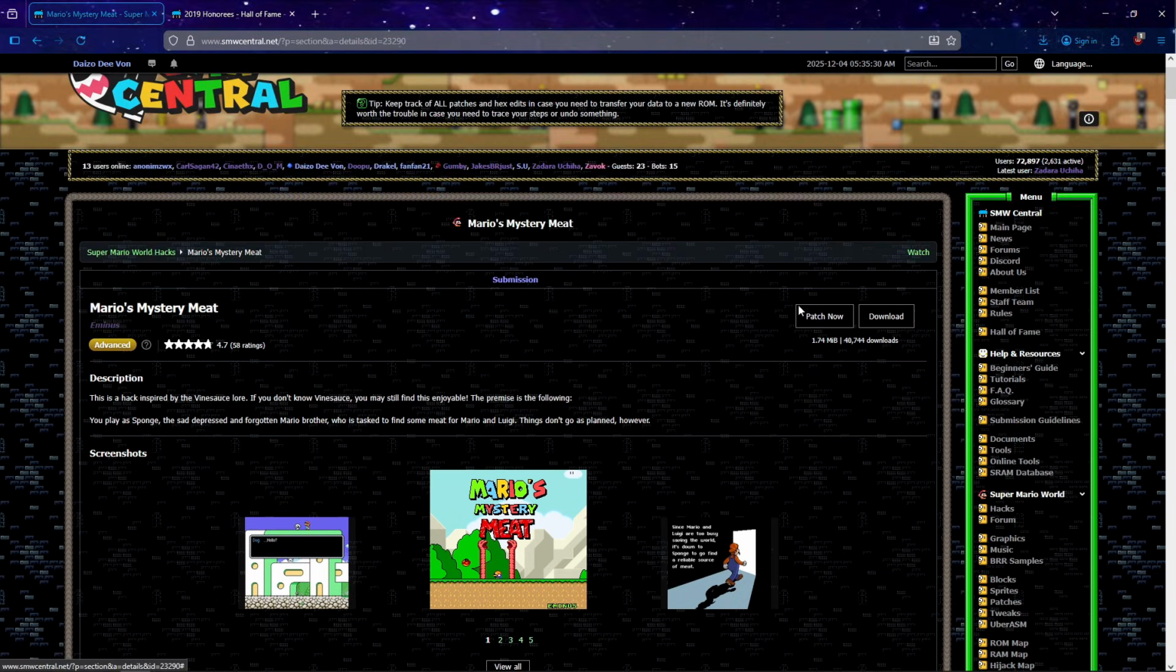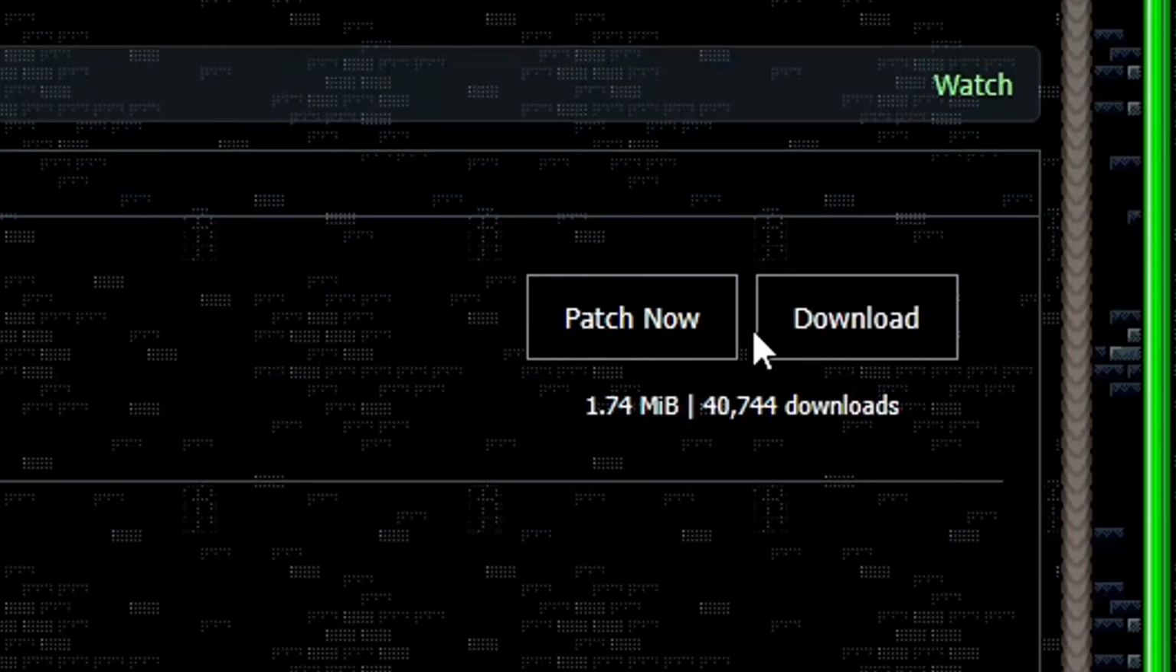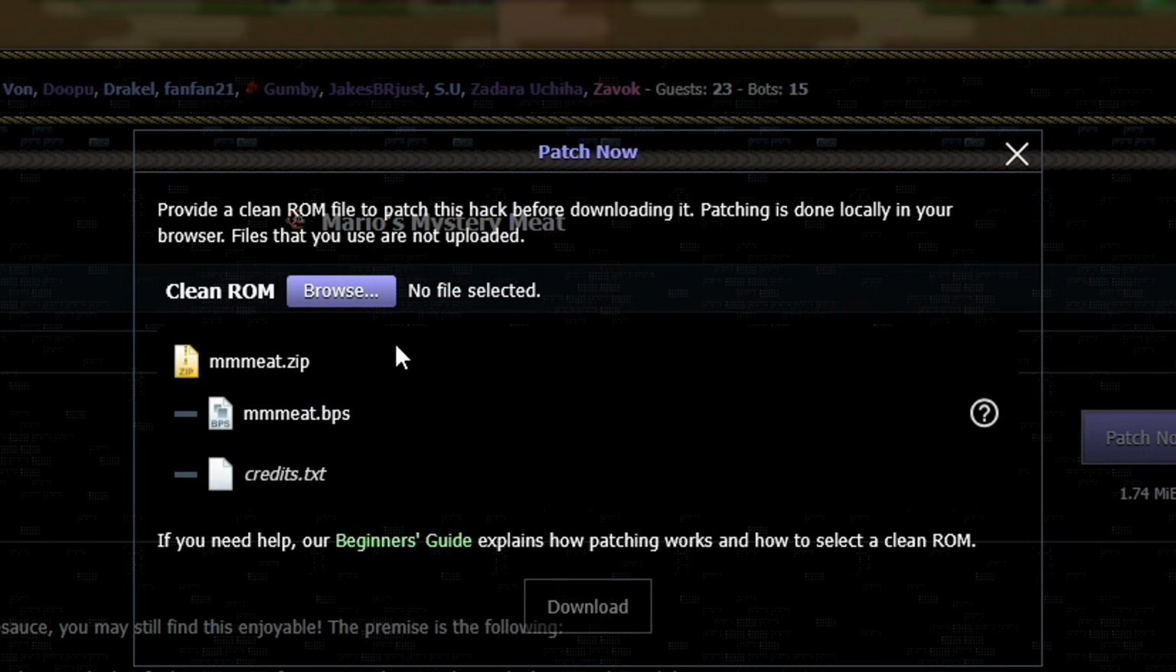But yeah, there's a new feature on SMW Central, which is the main reason why I wanted to make this video. There's something called a Patch Now button, which requires no other downloads besides the ROM. So yeah, let's give it a try. You're first going to be provided with this little thing over here, which is basically instructions. What's inside the zip file and stuff.